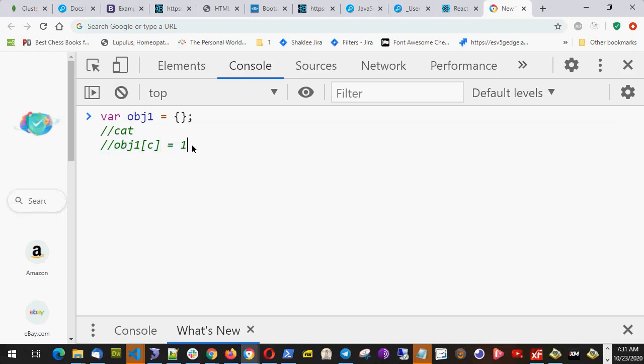Then I'll go to the second letter, that is A. Then I create an entry for A, and how many counts are there? 1. Then I'll go to the third letter, T. How many counts are there? 1. I create the object with all these key-value pairs, and all have 1, 1, 1.